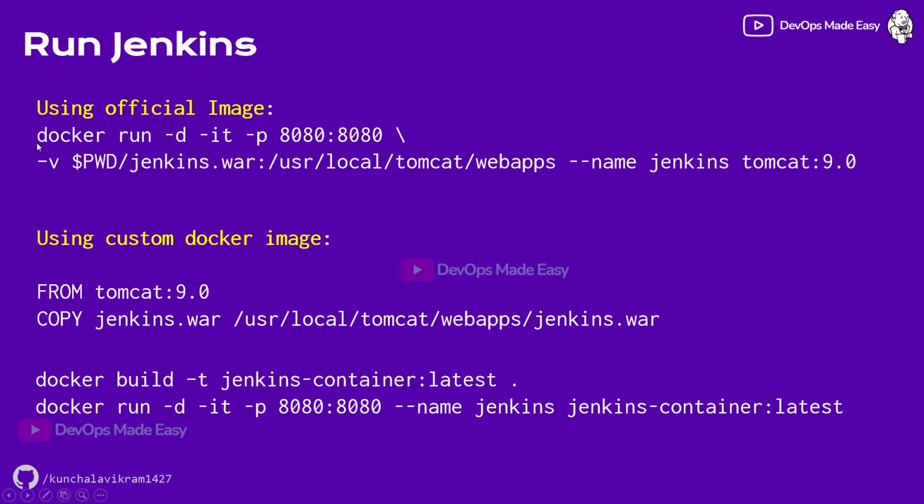This is how we are going to run Jenkins inside application containers like Tomcat. We'll run the container using docker run, and we'll map port 8080 on the host machine to 8080 on the container, because by default Tomcat runs on 8080. Under user local Tomcat webapps, we are going to mount the jenkins.war file that we have just downloaded, and we are going to name the container Jenkins, and the image that we are going to use is Tomcat 9.0.